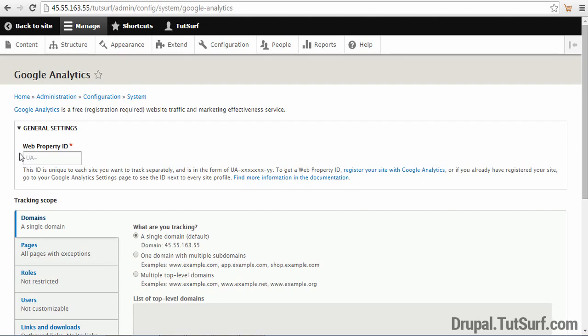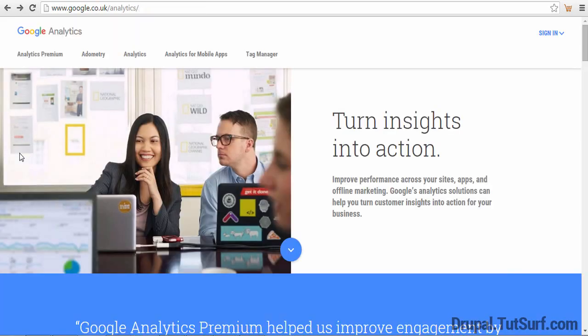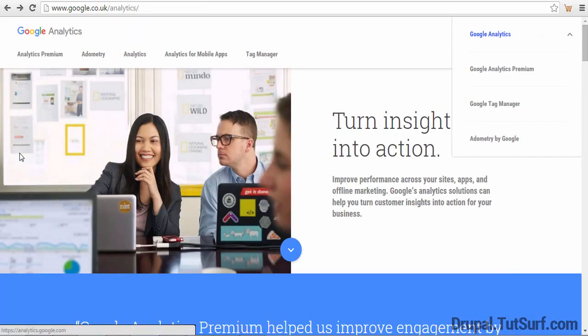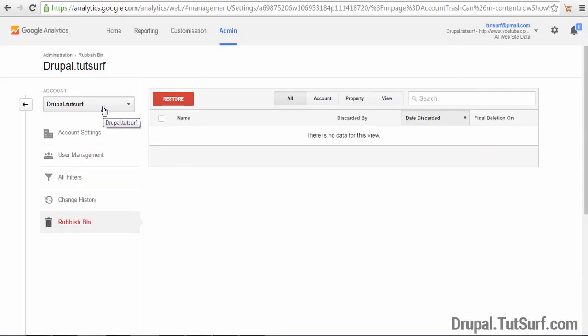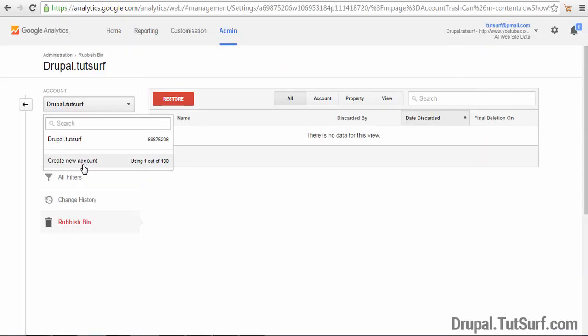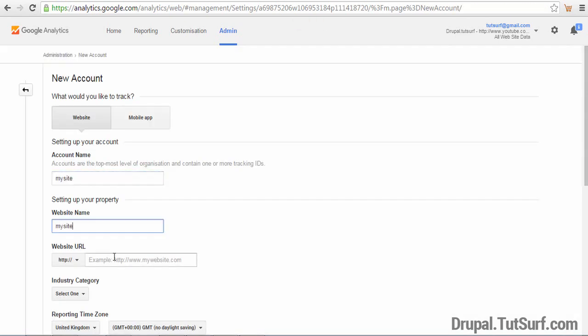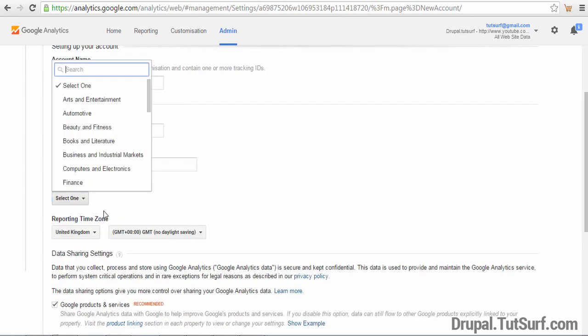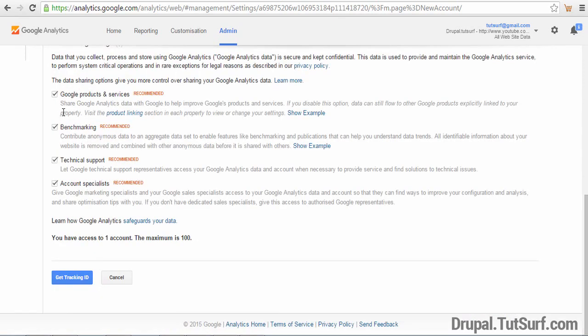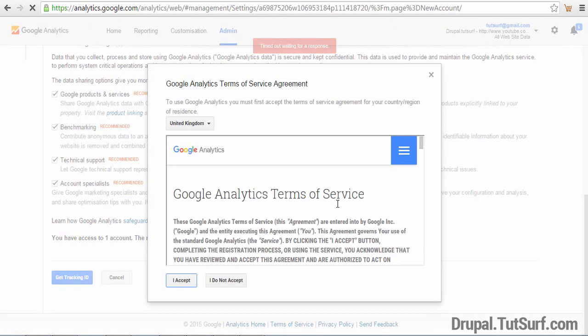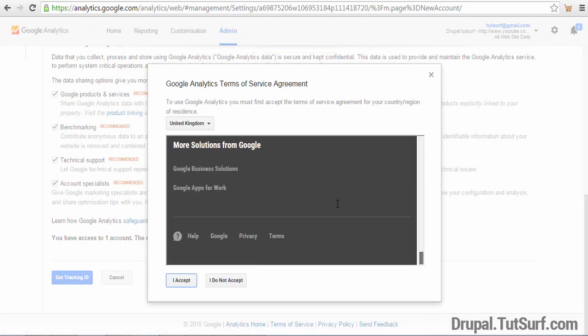So we're going to go over to Google Analytics, sign into our Google Analytics account. Then we're going to focus on this option and click on Create New Account. Give it a name. Put our website URL in here. Here we put our website URL, for example. You can choose industry and you can enable which options you would like to use. Then we click on Get Tracking ID and scroll down to the bottom.